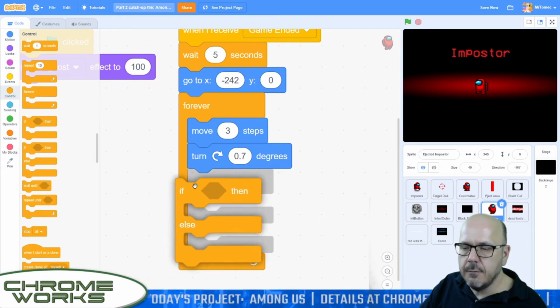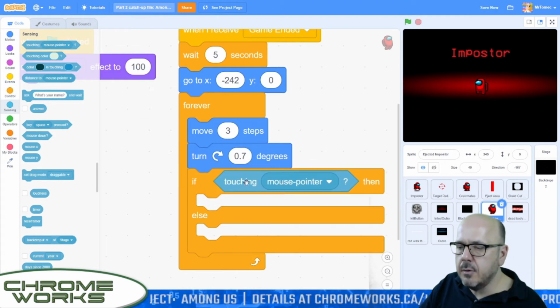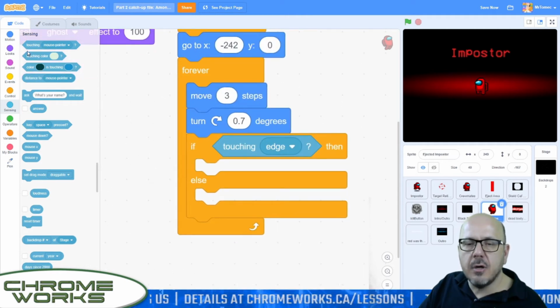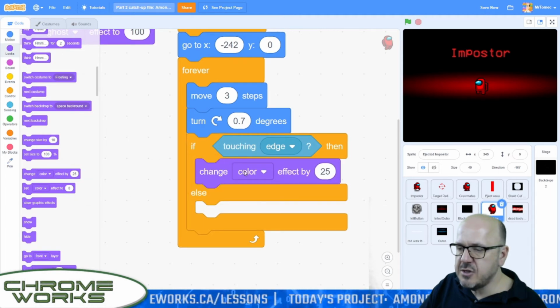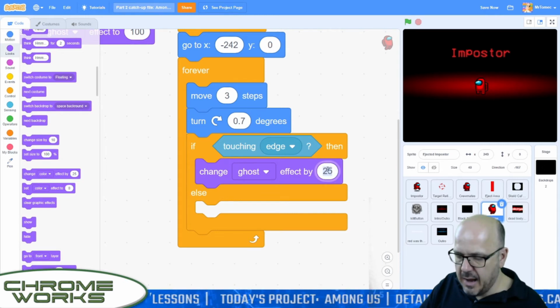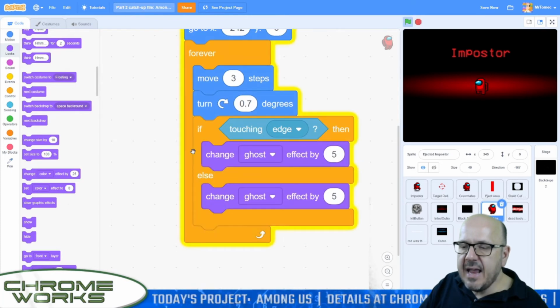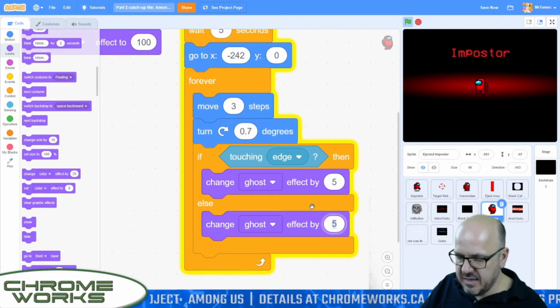Actually, I finally caught myself once. So if touching edge, that's a sensing block here at the top under touching mouse. We'll change that to touching edge, and we're going to change our ghost effect inside here. So if I'm touching the edge of the screen, it's going to fade back away again. So let's go to our change ghost effect. We're going to grab the change color effect, change it to ghost, and change that by 5. Okay, and otherwise it's going to fade in. So if it's not fading out, it's going to fade in by -10.